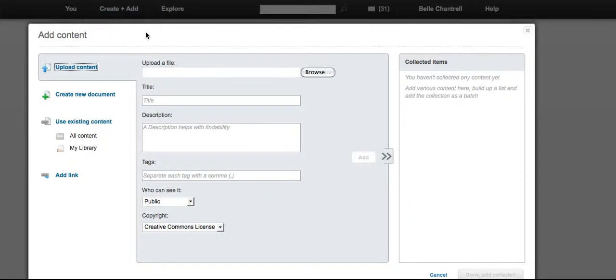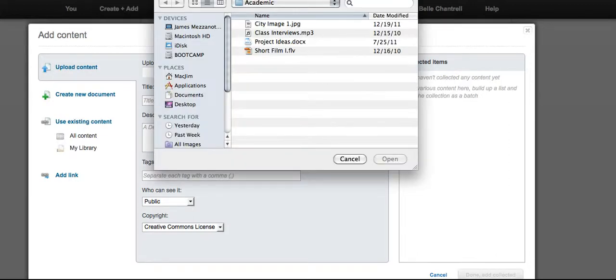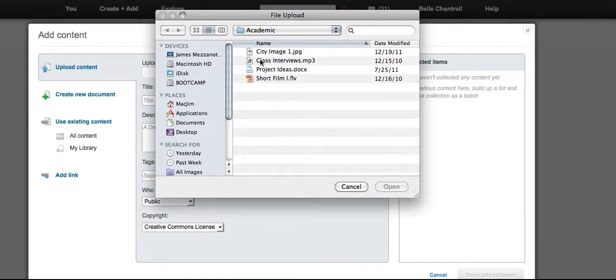By default, Upload Content is selected. We'll need this to upload a file. To select a file from your computer, click Browse. You can upload a variety of different files, such as images, documents, videos, or audio files. Let's upload an image.